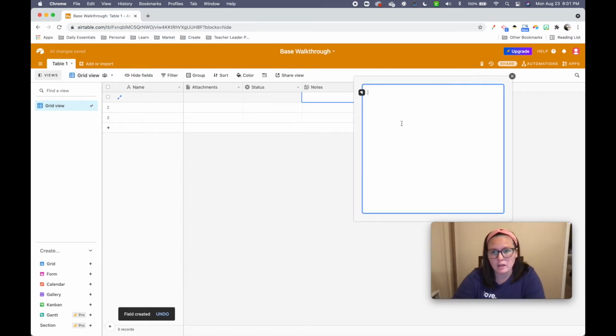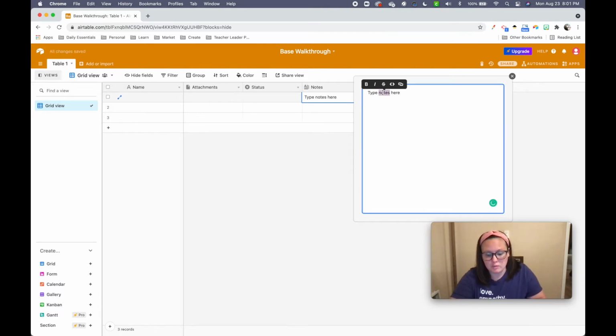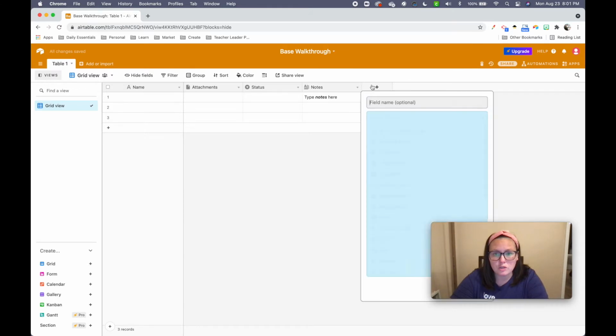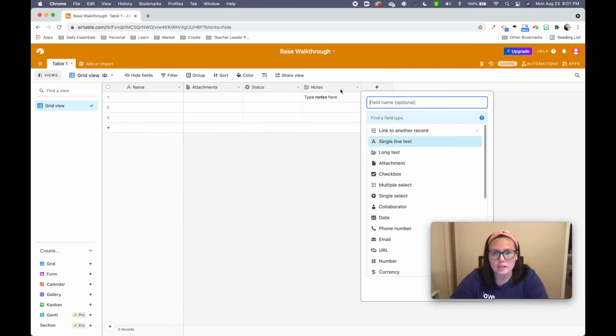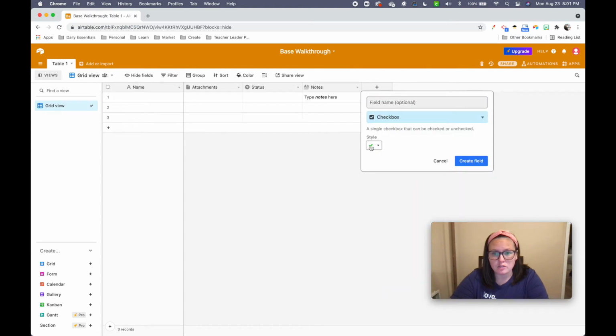When you open it, you can just start typing. And then you can make certain things bold or italicized if you enable the rich text formatting. So that's the notes field, the long text, I mean. Then we have the attachments. Basically you can add images, videos, things of that nature in a field. Checkbox is what it is. It's just a literal checkbox.